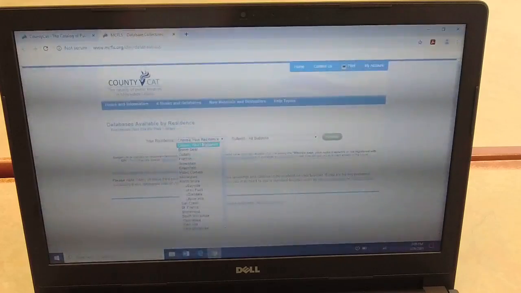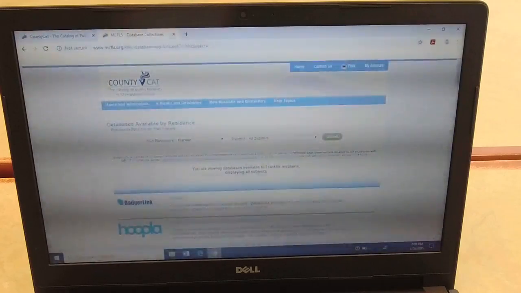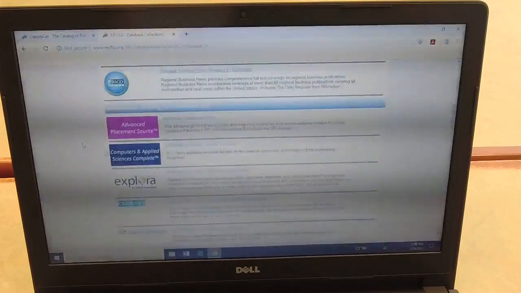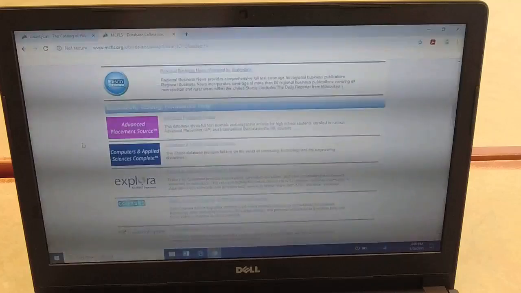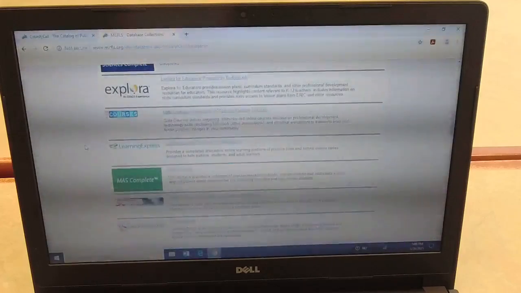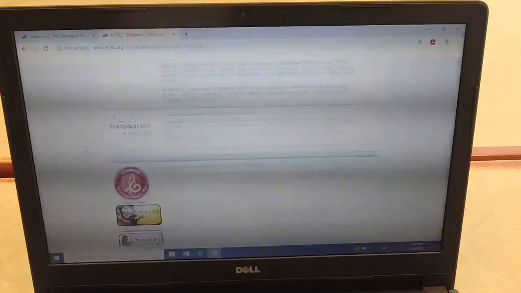So if you go to choose your residence and select Franklin, all subjects, and click submit, you can see a full listing of all the databases that we have access to in Franklin. If you don't live in Franklin but live in a different community, you may have access to different databases. There are a lot of databases that everyone has access to, but each library can purchase additional databases that their patrons will have access to.